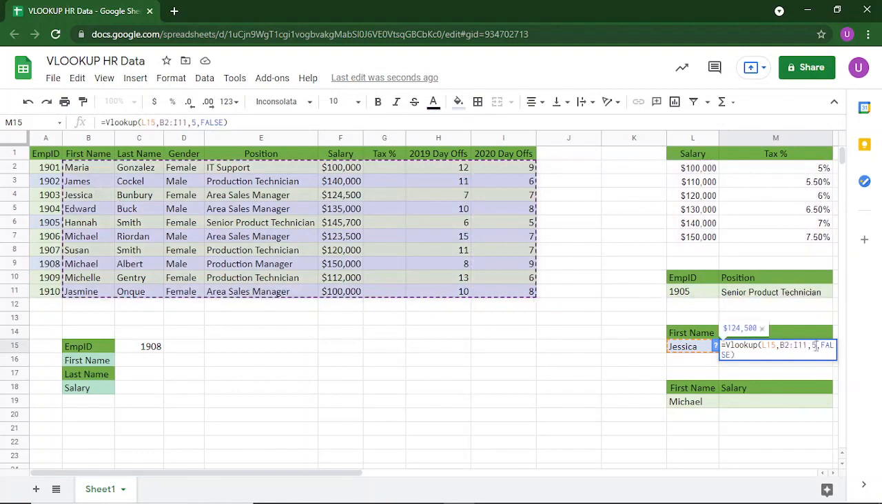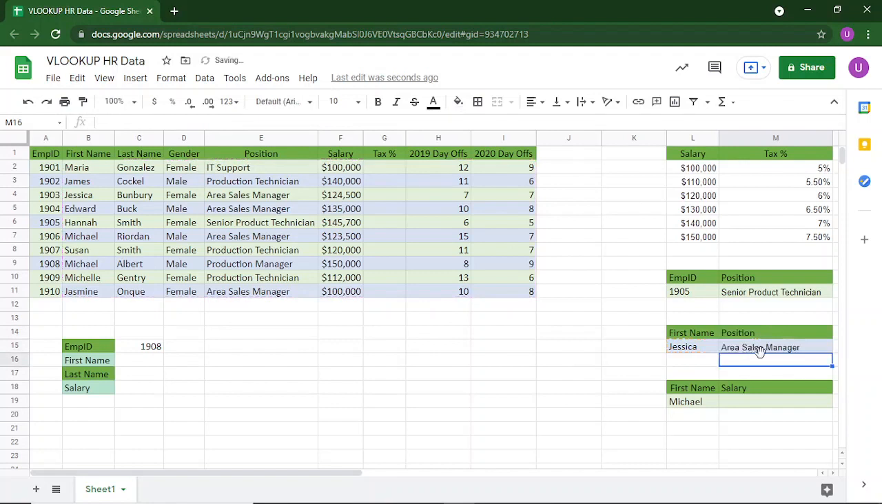And now the position changes to 4 because from the B column, the position has the index value of 4. So that's 1, 2, 3, 4. Now, as you can see, we got the value as area sales manager. Let us check if this is the right answer from here. So Jessica is the first name, so that's here, and then area sales manager.